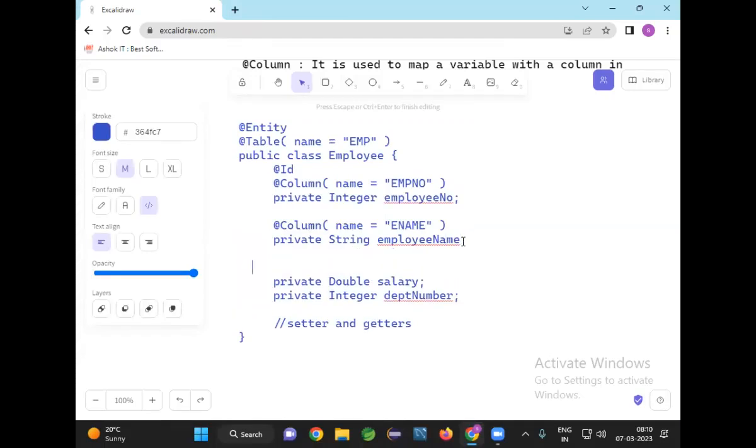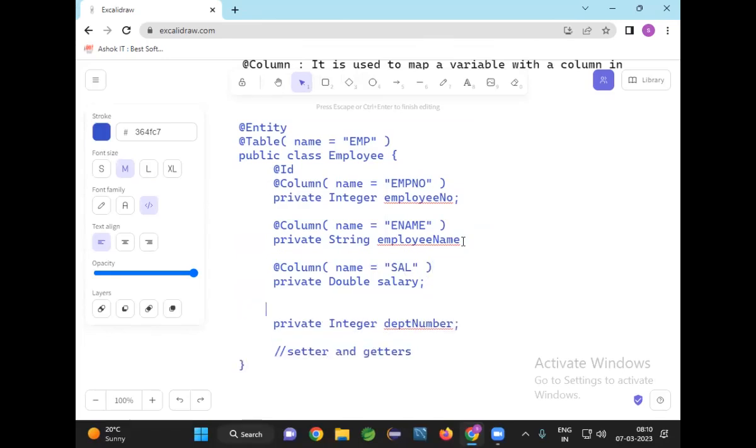Next, @Column name equal to sal. You know that table names and column names we can write in any case, lowercase or uppercase. Just to easily identify, I am writing in uppercase, but don't feel that I must write in uppercase only. You can write even in lowercase also. Next one is @Column name equal to DEPTNO, my column in the table.